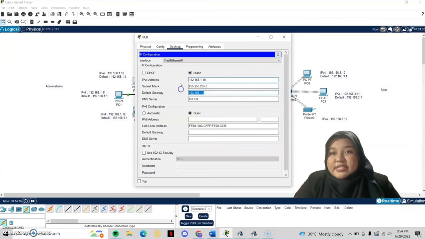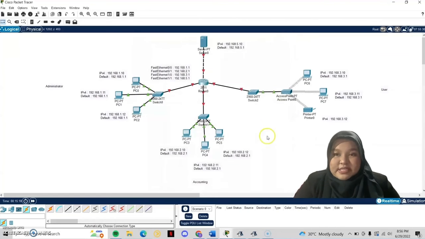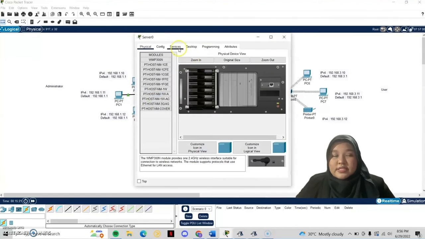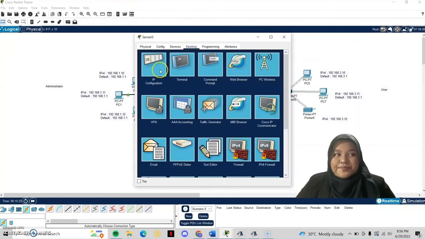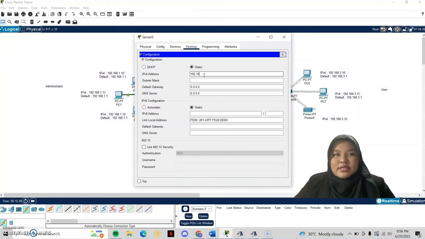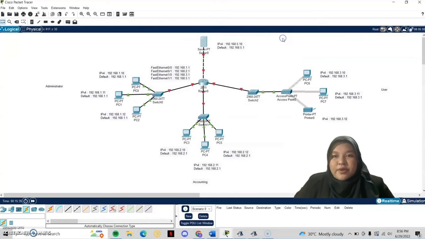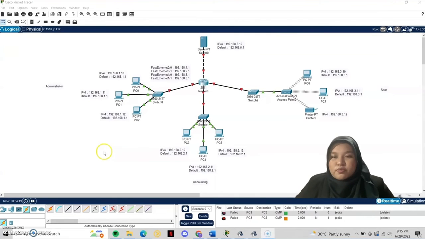Alright, so repeat the step for each remaining PC. And now is the server. So click on desktop, click on IP configuration, choose static, and put in the IPv4 and also default gateway that we have named earlier. As you guys can see, all that we have named earlier is actually to make it easy for you to fill in the IPv4 and also default gateway later on.